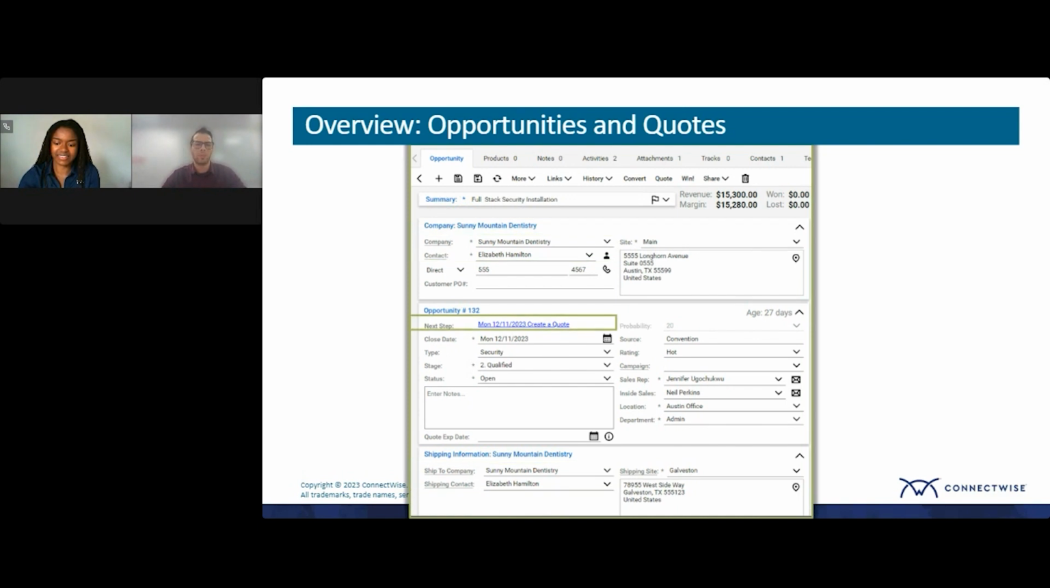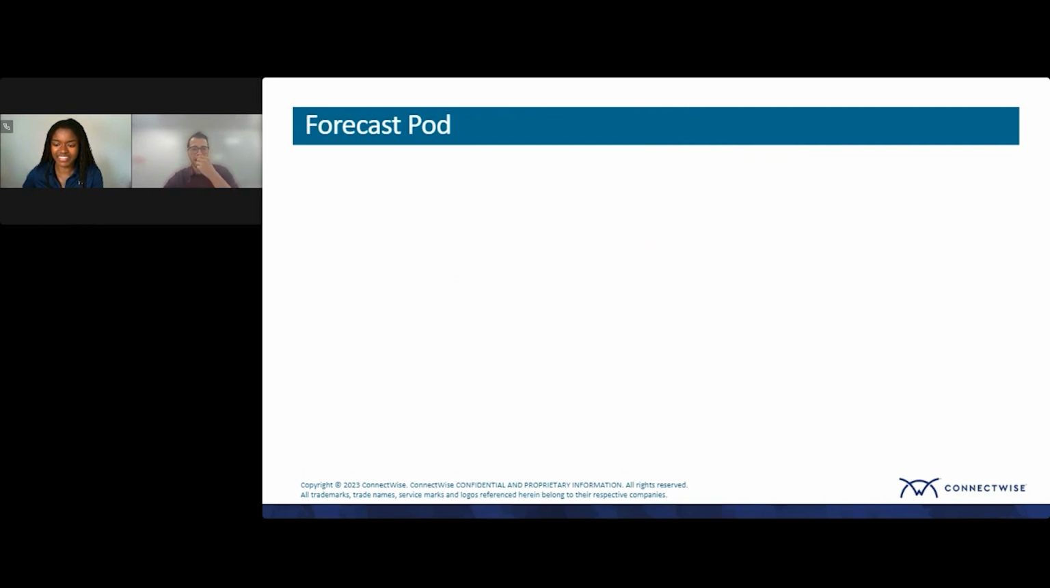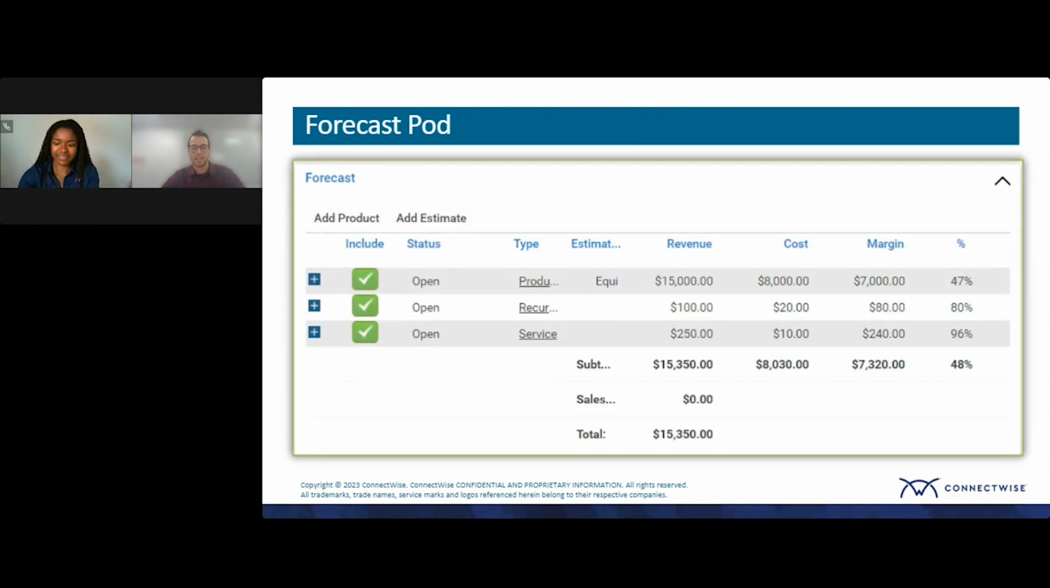Another good one that I wanted to point out was you have the ability to create sales activities as well to monitor the team's engagements with customers throughout the sales process. Definitely something that I really enjoy looking at. When you're on an opportunity, we move over. There's a little forecast pod. Looks a little something like this.